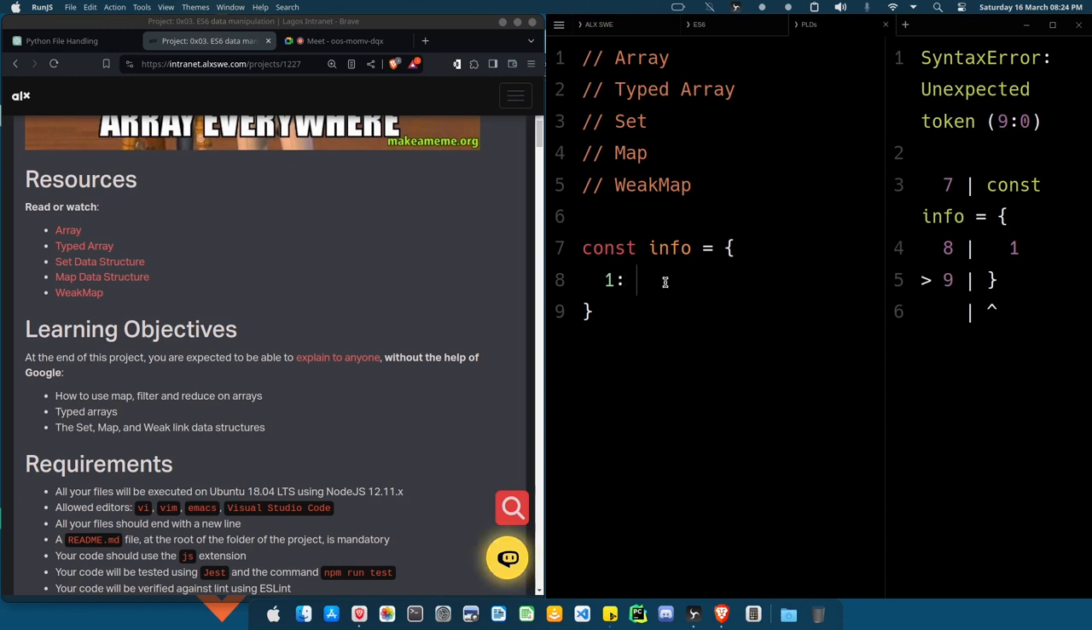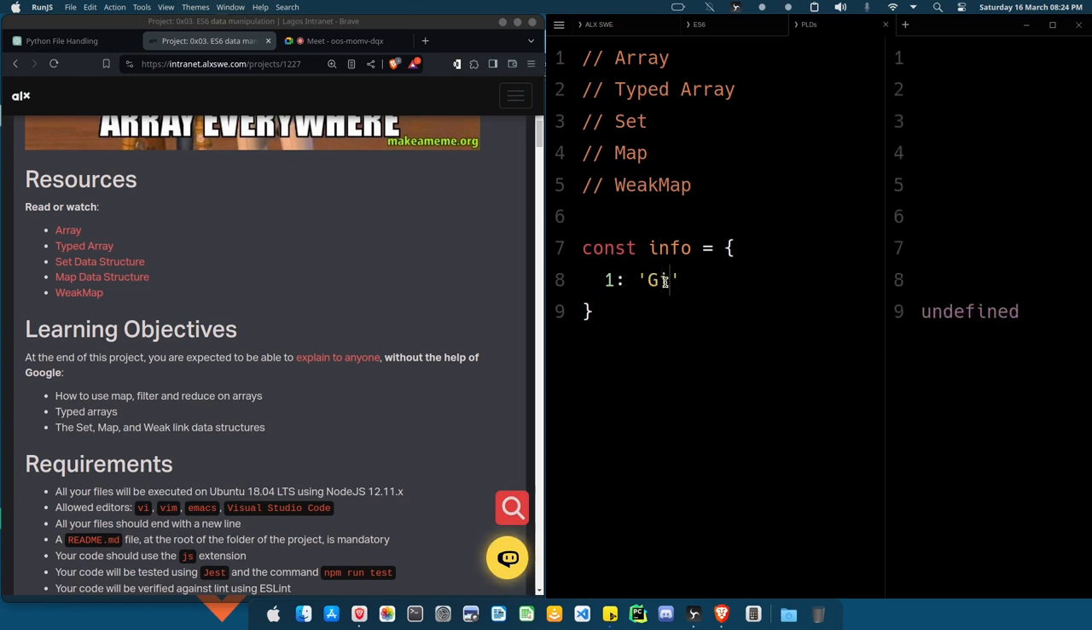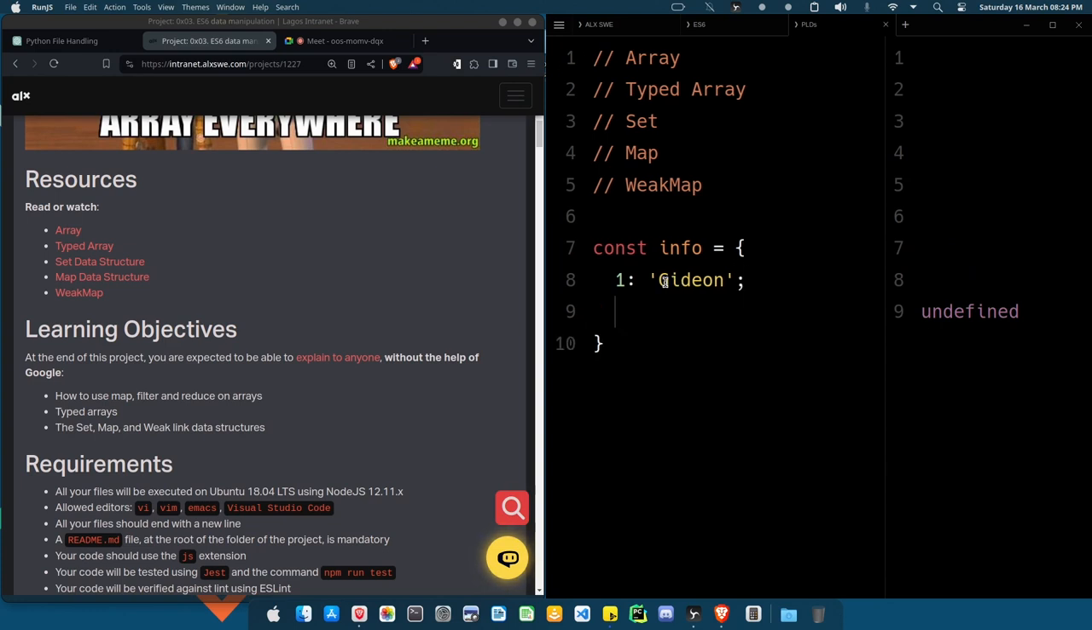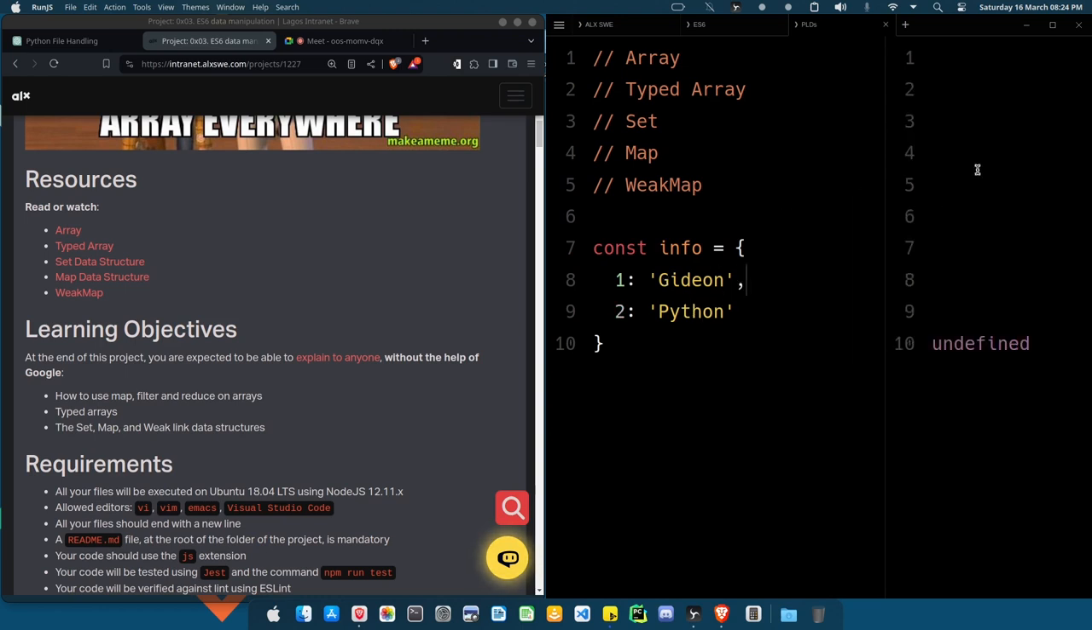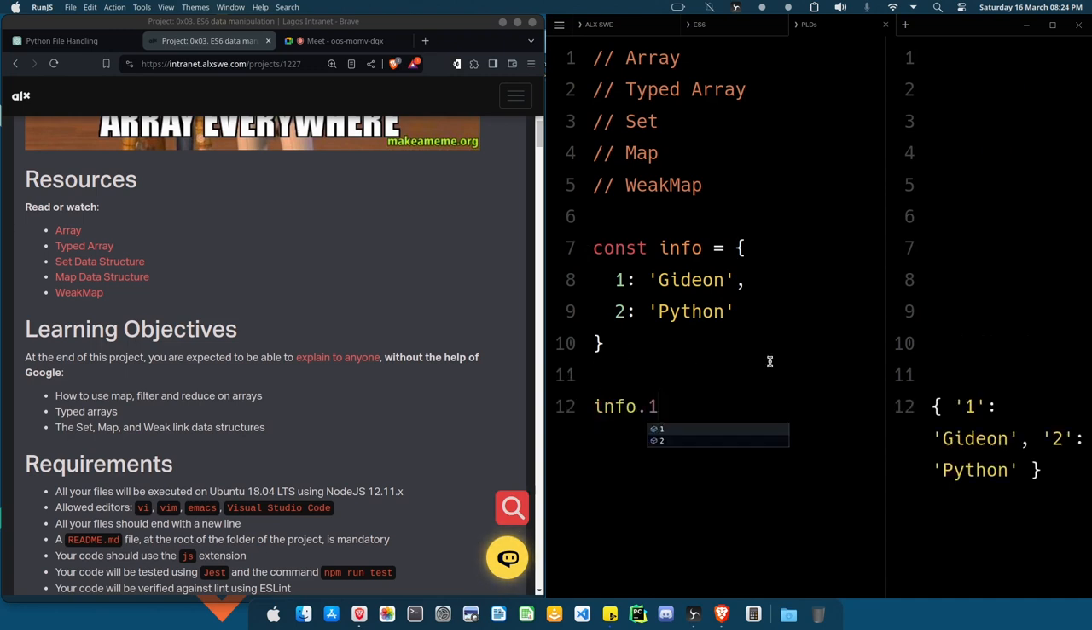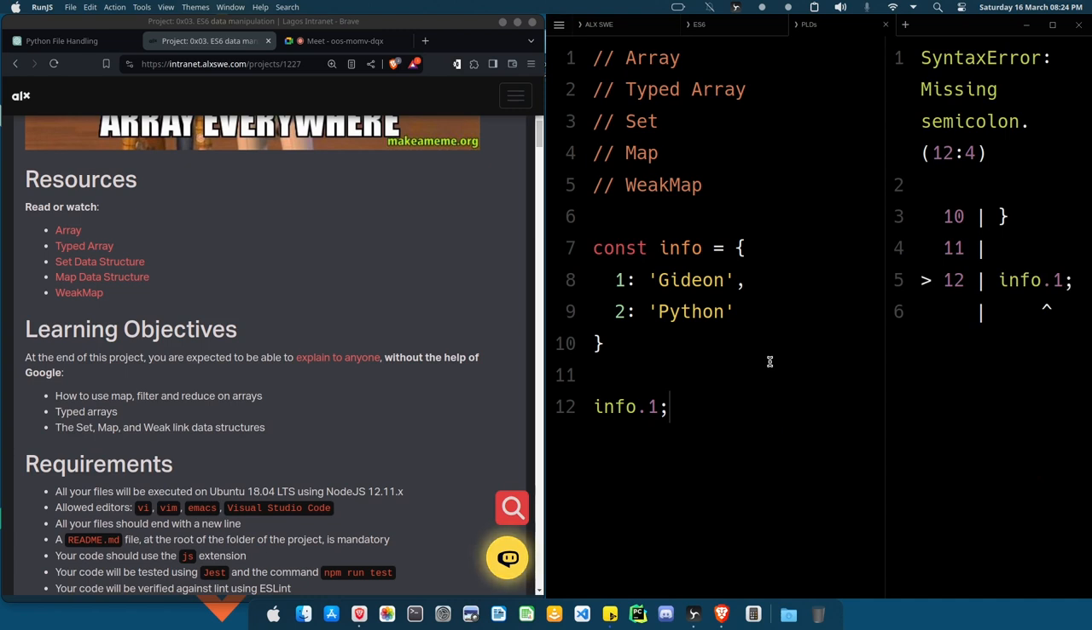Now let me try something so that you see what I'm saying. Let's say 1 is Gideon, then 2, let's say maybe Python. This one should be a comma. Now let's say info.1. Let me see something. Are you seeing something? Do you see that we cannot use these keys to access the properties of our object info? Why? Because the keys given here are actually numbers.